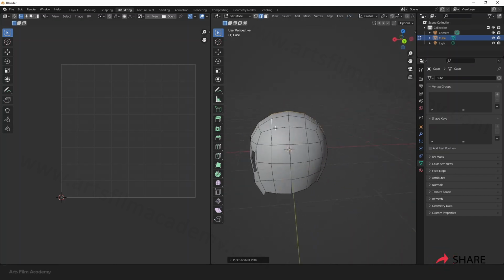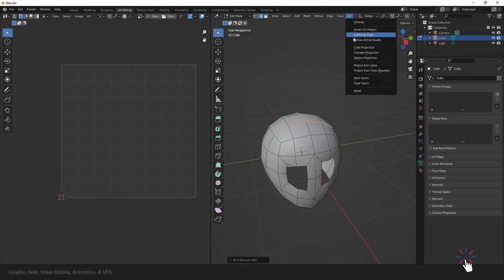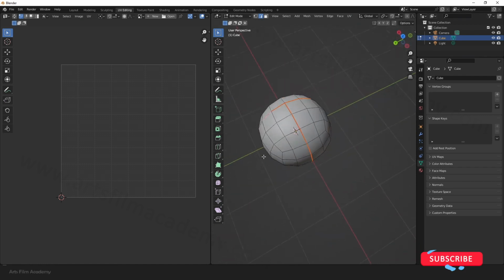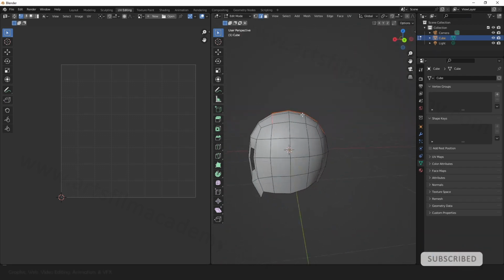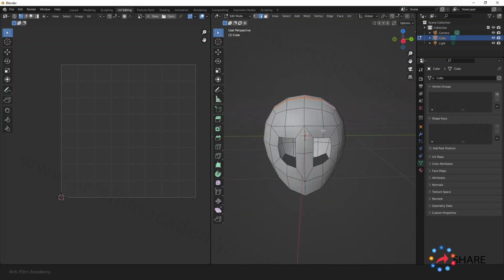Now what we'll do, we need to tell it this is the cutting area. We have just selected the edges, no? So you need to go to UV and choose mark seam. When you choose mark seam, it highlights that this is the cutting area. Okay, so it is going to think this is the cutting area, and from this area it wants to open the skin.